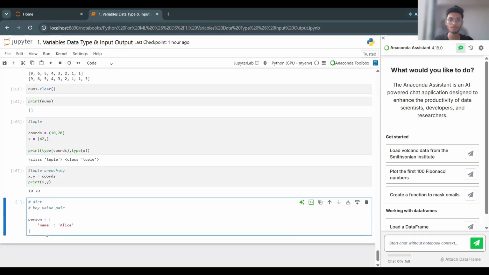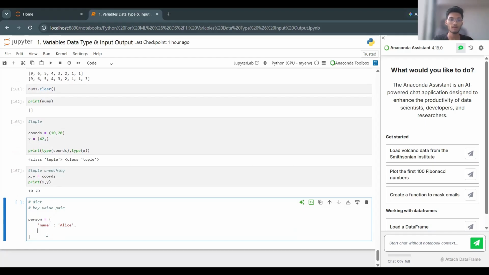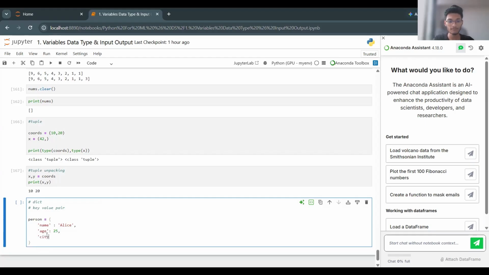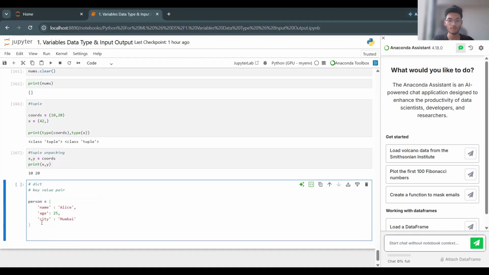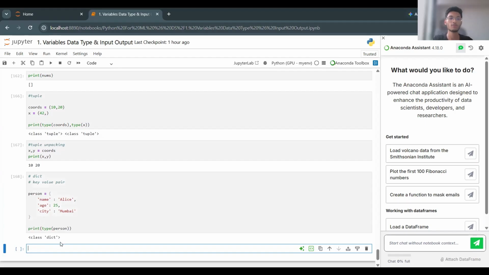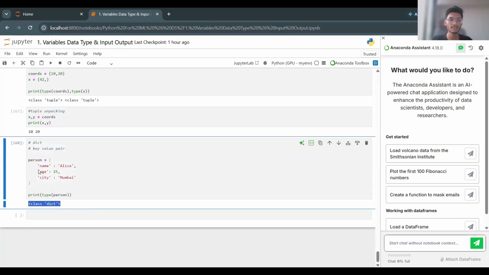How do we write the syntax? Name, this is a key, colon, the value, comma. One more key I want to give, let's say age, colon, let's say 25, comma. Let's say city, colon, Mumbai, like this. So this is how I can store this variable as a dictionary data type. Now if I print the type of the person variable, it will give me the class dict. Basically, it is key value based.